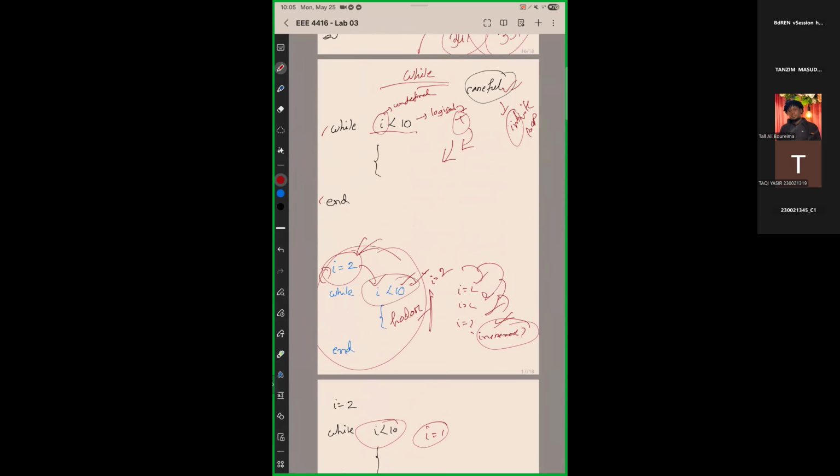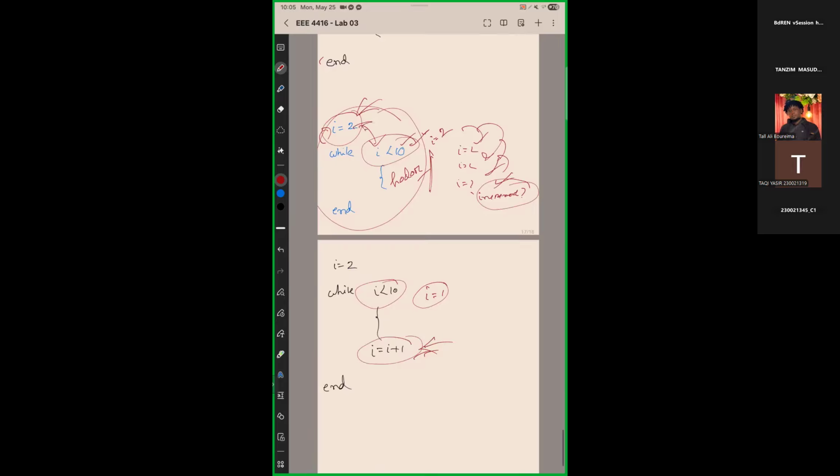Check how your logical statement is working. Don't place it in an infinite loop. Make sure your iterator variable is increasing or decreasing depending on the condition you have put. Otherwise it is going to keep everything running in the while loop.